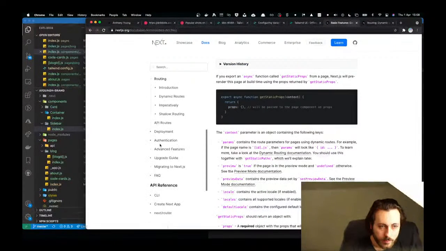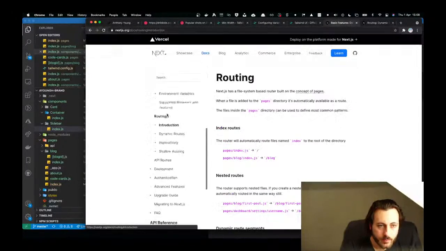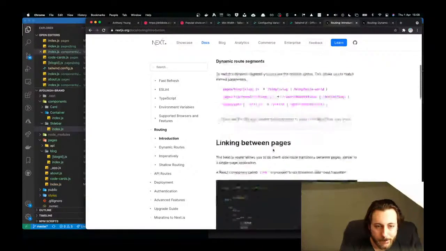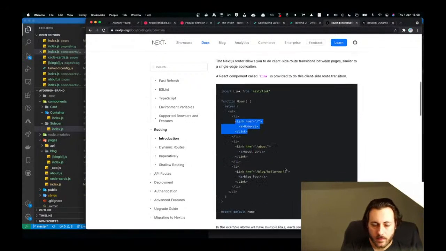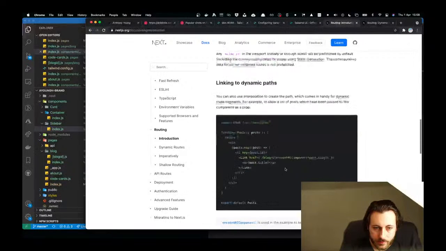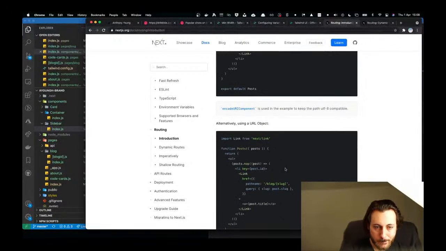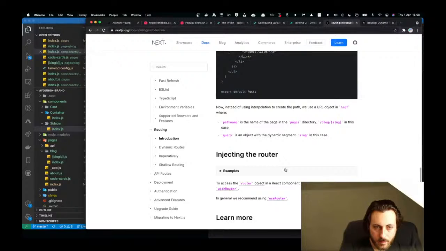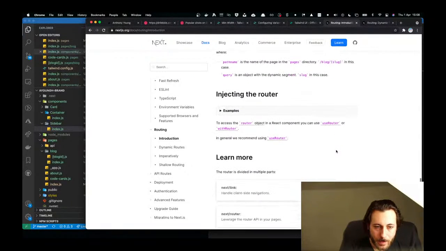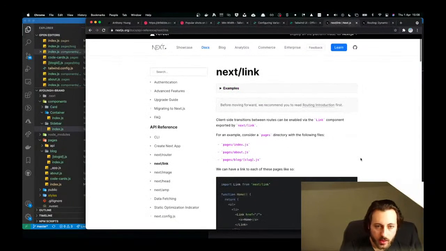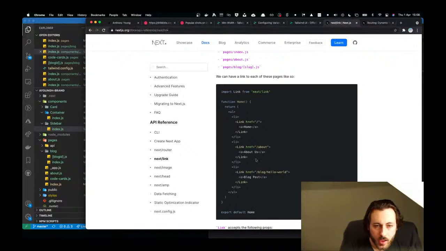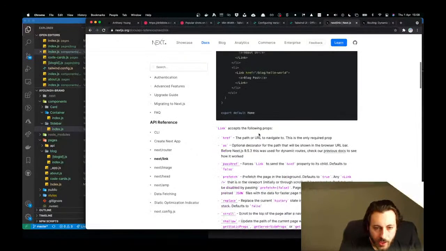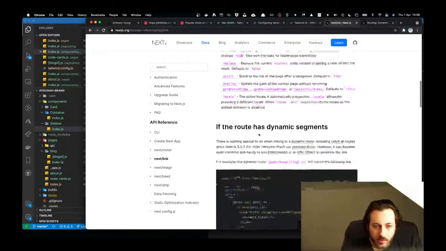So routing, introduction. So we have like the basic kind of links here. So let's see. Sorry. So maybe I have to override the style somehow of this.